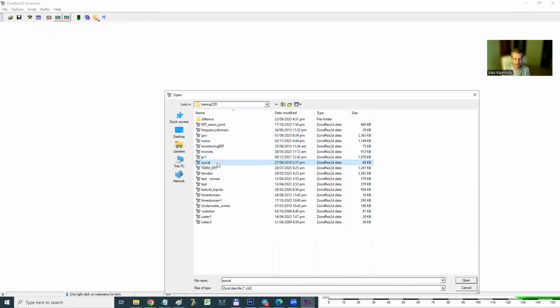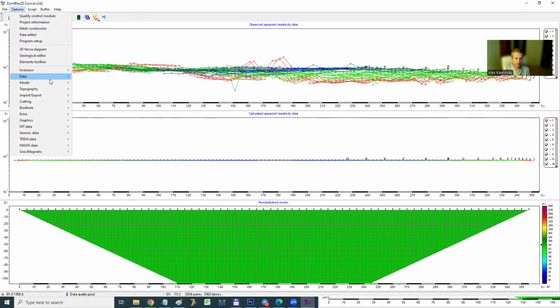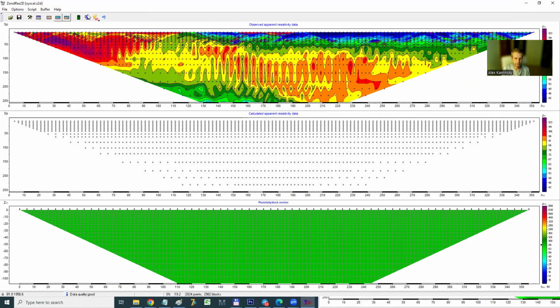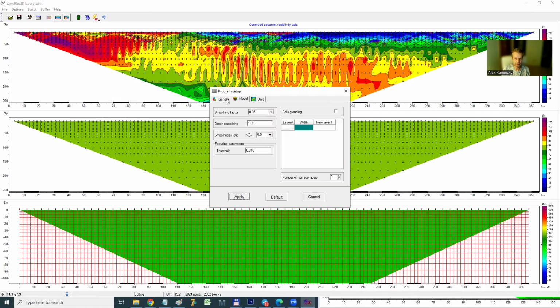I'll take my very simple example, and we will check how it works. So, for example, in the beginning, I'll start with a typical inversion. Okay.